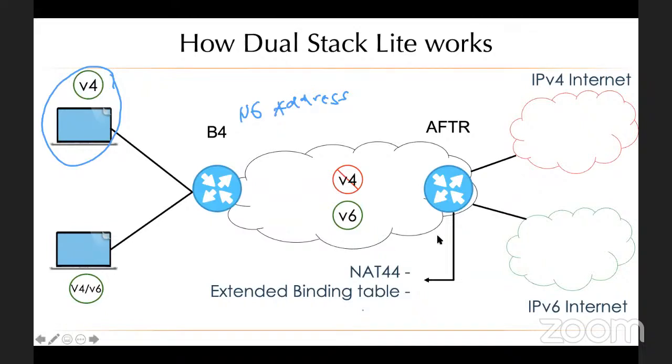So this is DualStack Lite, which uses an extended binding table. Remember, for any device that has v6, we're not going to do any translation, and we're not going to do any encapsulation. v6 packets are just forwarded straight through the access network to the v6 internet. What is going to be impacted is packets that are originating from v4-only nodes.